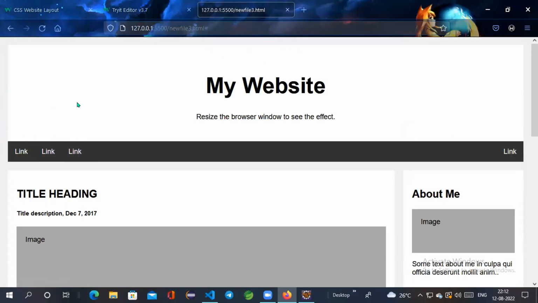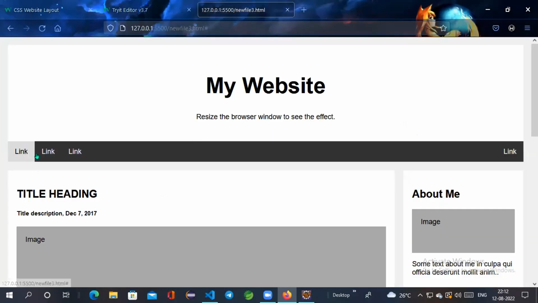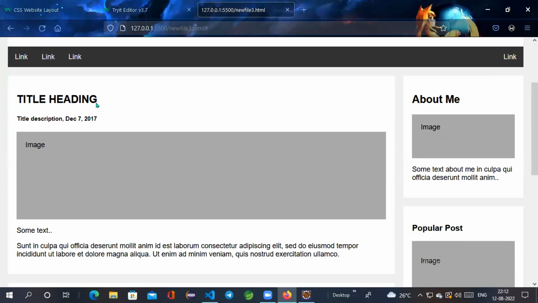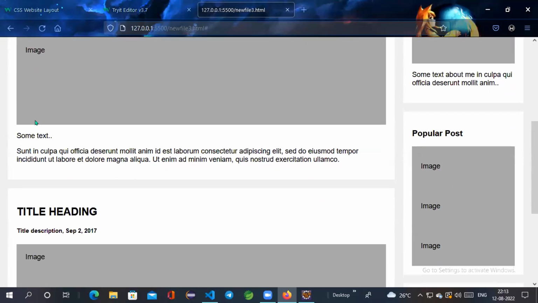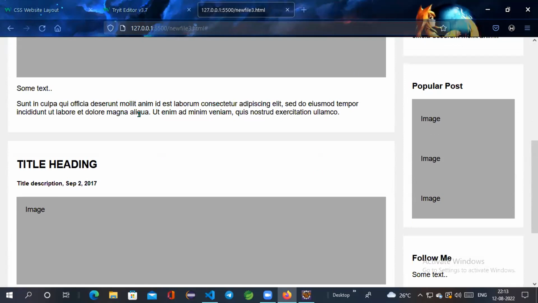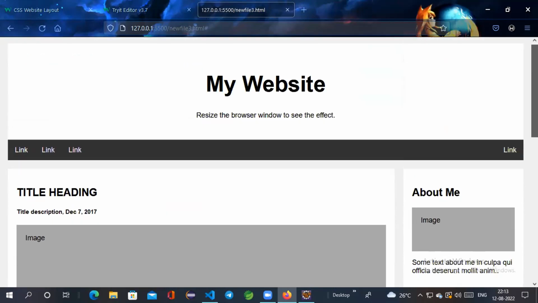They have taken the navigation links, the navigation bar. What is the navigation bar? This part is the navigation bar: HTML, JavaScript. Link, link, and link. Title, heading, and whatever you have added is the image section. You can add any image. This is about me. Title, heading, some text, and this is called the footer section. So this is the basic website structure.